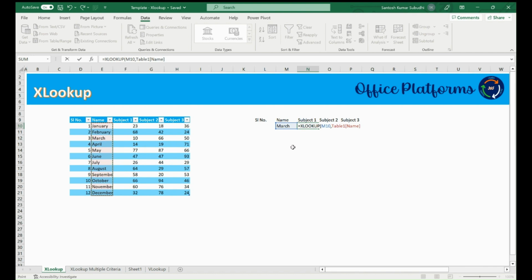and then again the separator comma, return array. Subject 1 is in this column, and then close. See, for the March student, the March score in subject 1 is 10. It is coming over here.